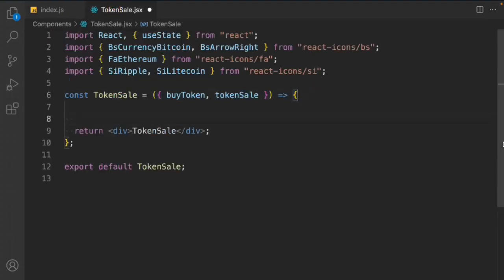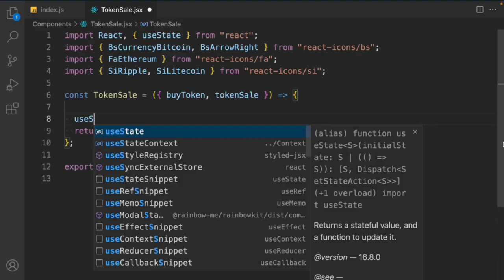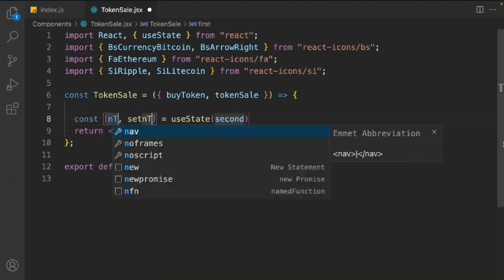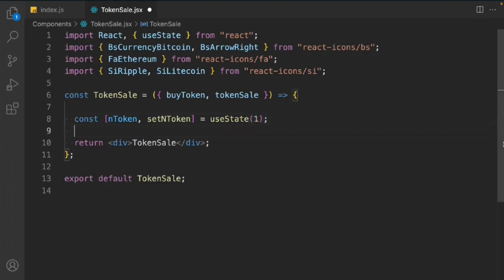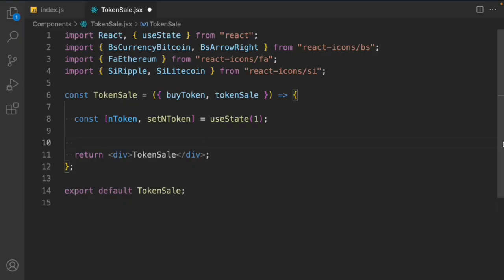Now we can come here, we'll create the function. So first we'll take a state variable and we'll say number of tokens, because in this we're going to keep the number of how many tokens the user wants to buy. By default it's going to be 1, because we don't want them to go 0 and do the transaction. We want them to buy at least 1 token.